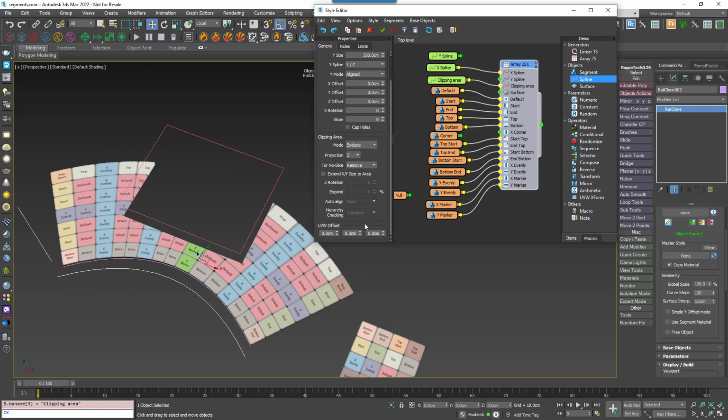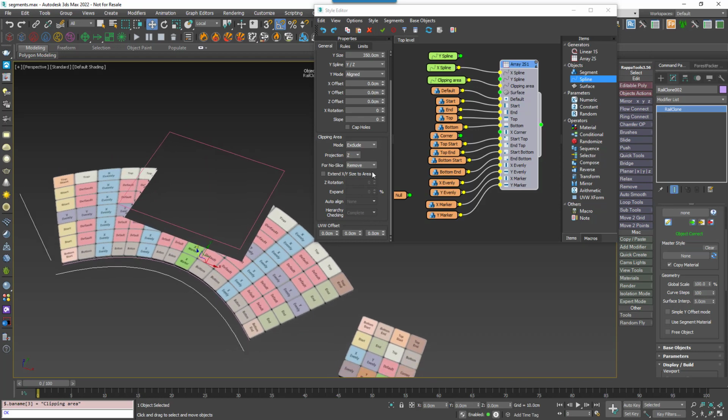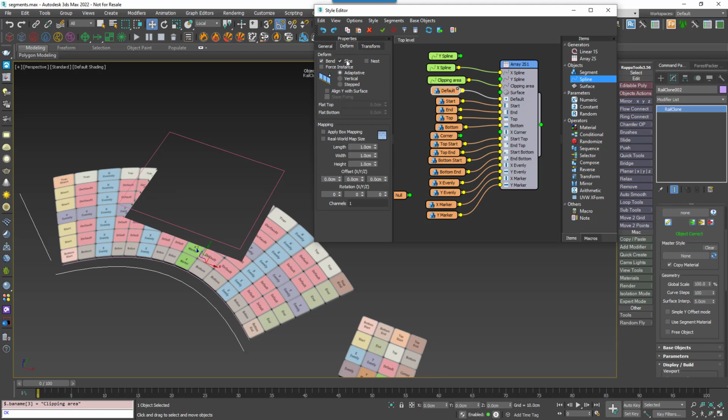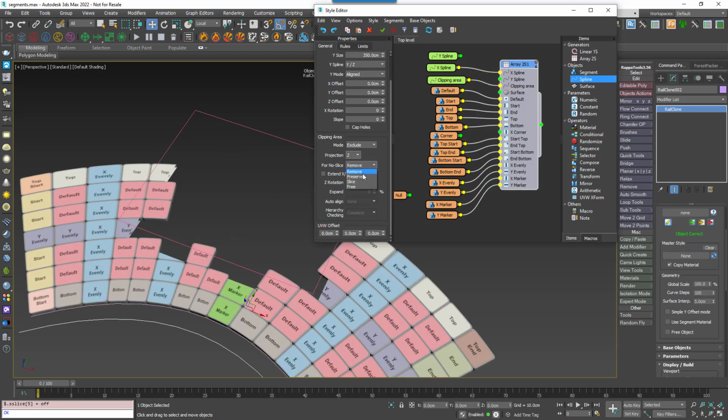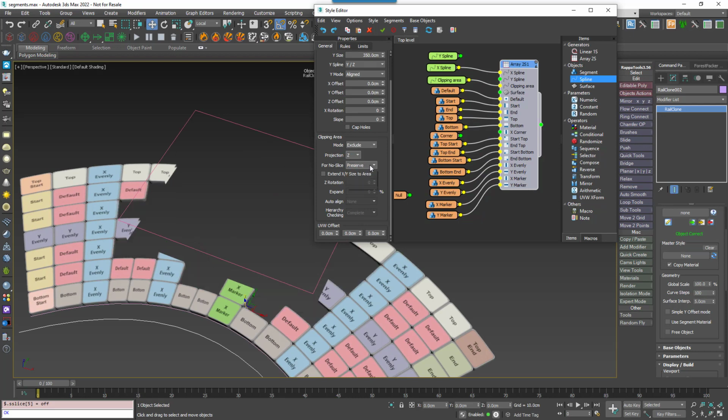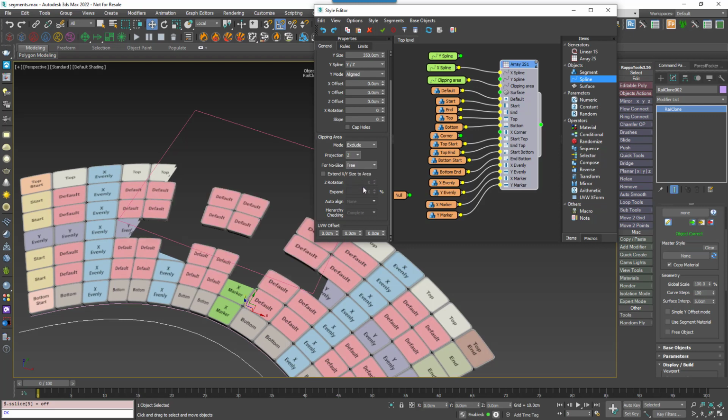You can also change the projection. So at the moment we're projecting on the Z, but you could choose X or Y too. You'll see there's a no slice option, and that's when you have slice turned off for a segment like this. You have several options on what to do with that. You can either preserve it, you can retain it, or you can just force slicing irrespective of what you've set that as. There's also a free option, which basically turns off clipping for that particular segment.